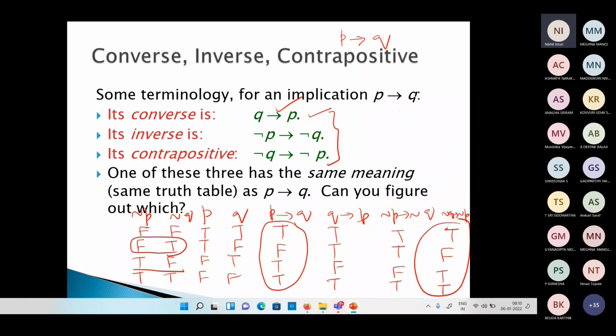I'll write again clearly. Not P, not Q: false, false, false, true, true, false, true, true. So not Q tends to not P means what? Whenever Q is not true, this is also not true. So whenever Q is not true, the only possibility is that P is also not true.